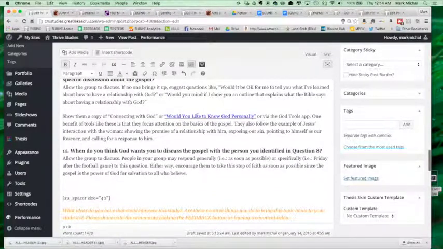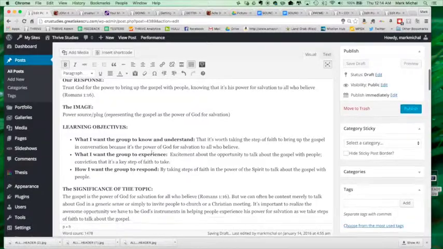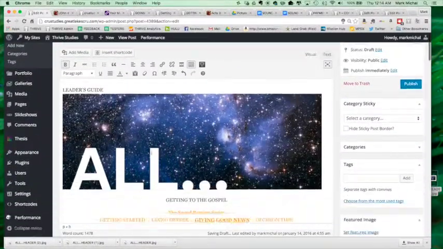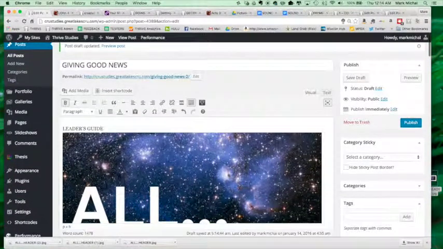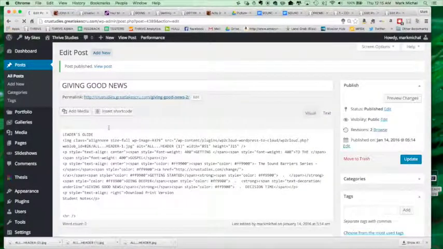Someone's already put a link to "Would You Like to Know God Personally?" in the God Tools app, which is great. That's kind of what you do for this. So put the links in there, and when you put the links in, I think that's kind of the last thing you need to do. You will need to come back later and clean this stuff up once everything is in place, but this is kind of done. So I'm going to push publish. That is the leader's guide, but we still need to do the student notes, which is significantly easier.